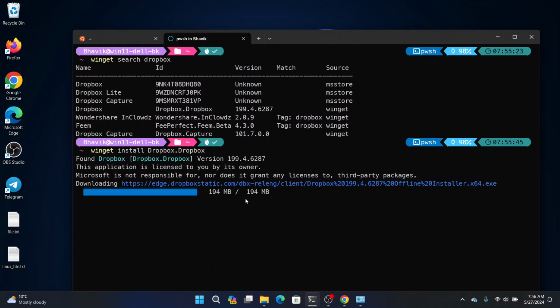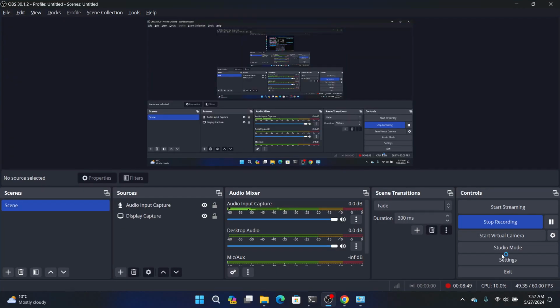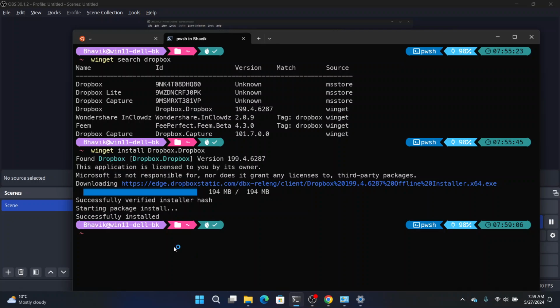You can save your files in OneDrive too, and you have to do similar things. I am not installing Dropbox system wide because I want it for my user only. I'll pause the video. Now Dropbox is successfully installed.